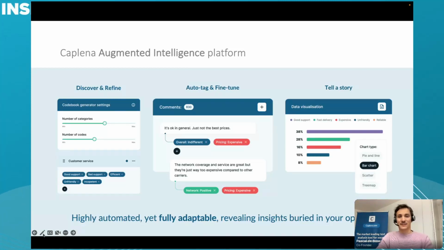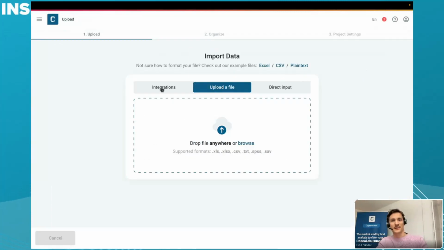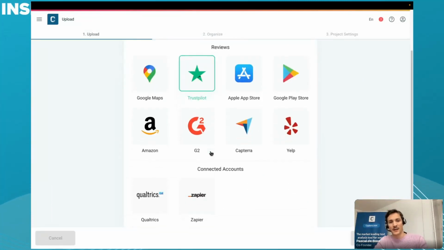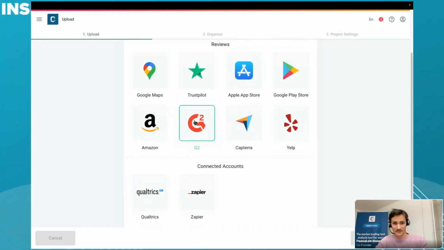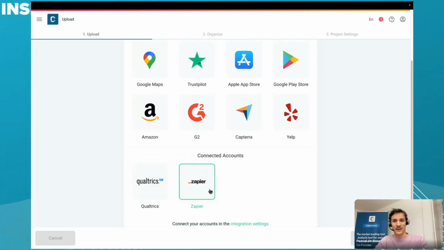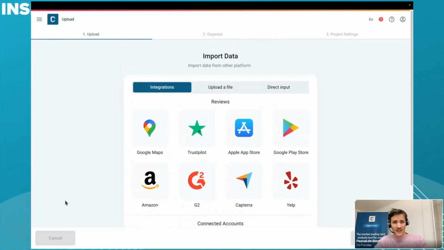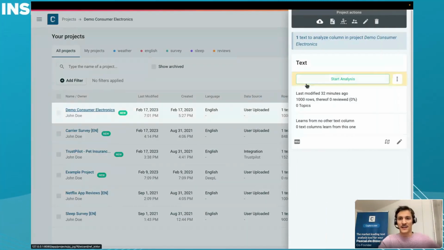But best is always to show this in the app. So quickly on the import, I mentioned the integrations where we have different sources, like online reviews, which you can directly connect here for yourself, for your competitors, or you versus your competitors. Your Qualtrics surveys or any other apps that you may want to connect using Zapier. For this demo, I would like to work on a classical NPS study, but this is also applicable, obviously, for online reviews, for employee feedback surveys, etc.